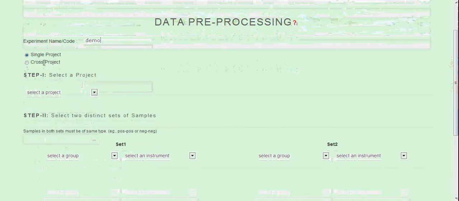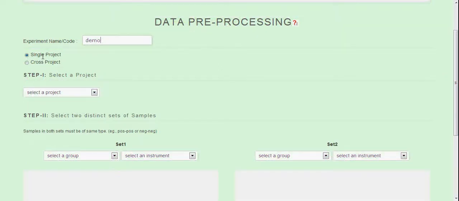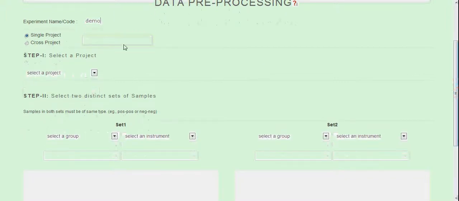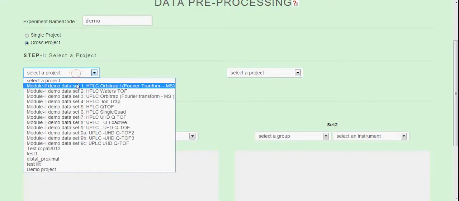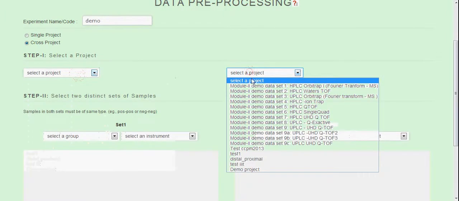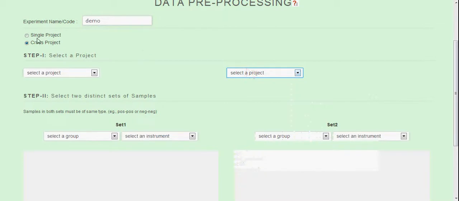Again there are two options, single project and cross project. If you want to pre-process the data samples which are present in a single project, then you can click here. And if you want to pre-process or compare the data between two distinct projects, you can go to the cross project. So as you click the cross project, you see now you can select two different projects. One you can select here and the other you can select on the other tab. So I will show you with single project.